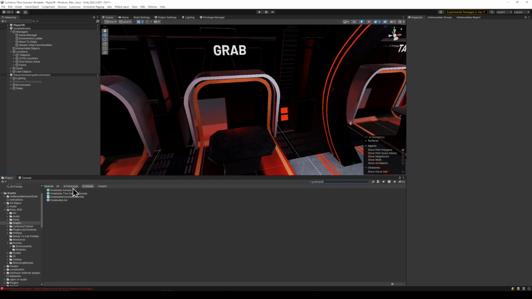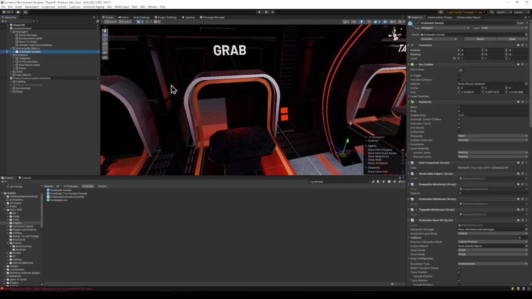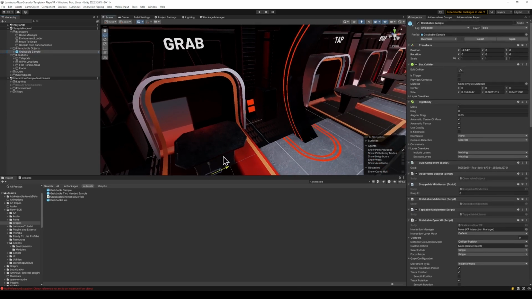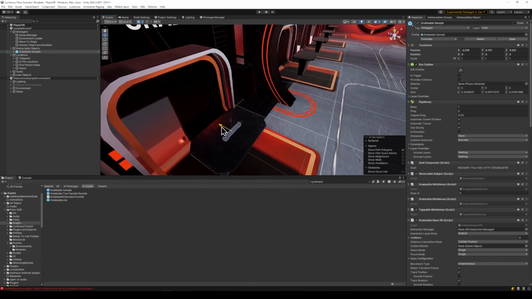I'm going to drag this into the hierarchy, then move it into the correct position, like so. Once that's done, we can open the graph via the game manager and start setting up our nodes.